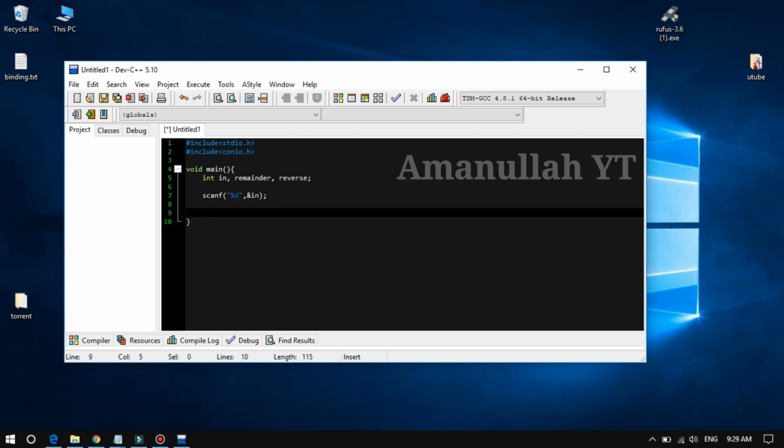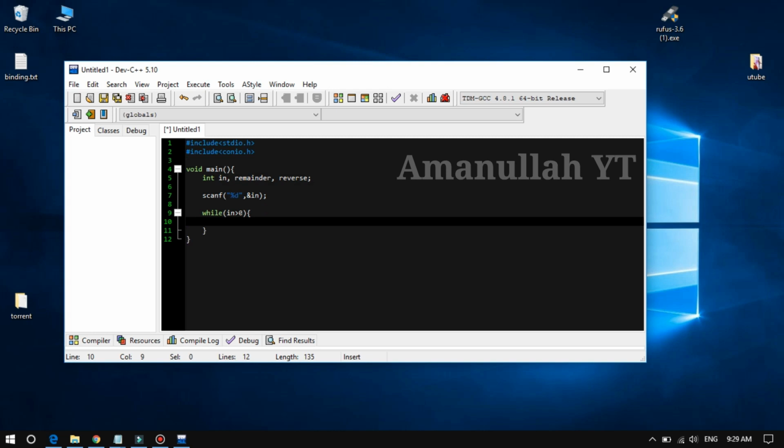After that, we are checking while this input is greater than 0. We're going to find the remainder. Remainder is equal to input modulo 10. Finding the remainder and storing it in the remainder variable.